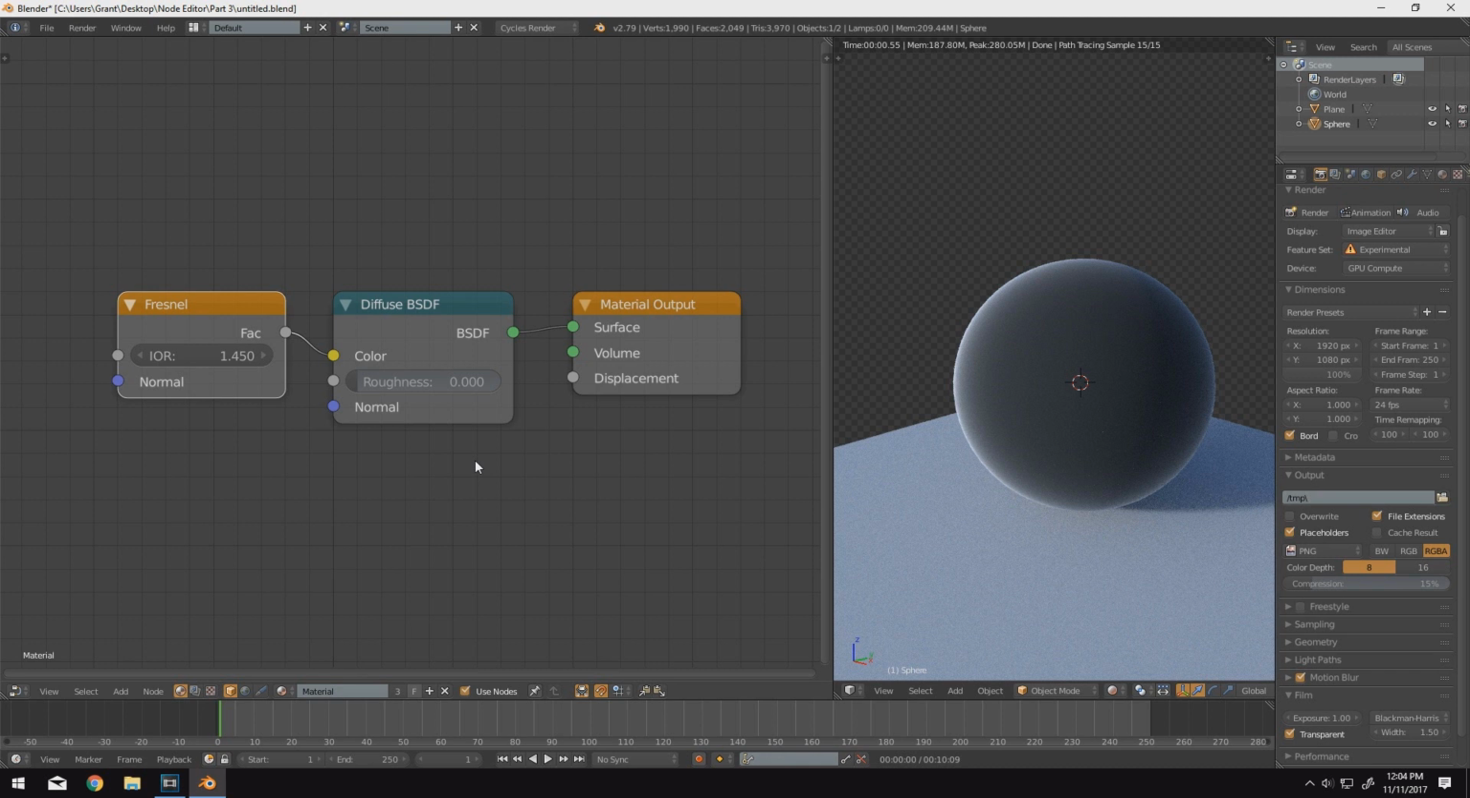But when we're looking at the center of the sphere, it becomes less reflective because our angle of incidence is much greater. You'll also notice that our Fresnel node has an input on it called IOR. IOR is the index of refraction. Every physical substance known to man has an index of refraction of some degree. And basically what index of refraction decides is whether light gets reflected or refracted. If you have a high index of refraction, more light will be reflected. If you have a low index of refraction, more light will be absorbed.